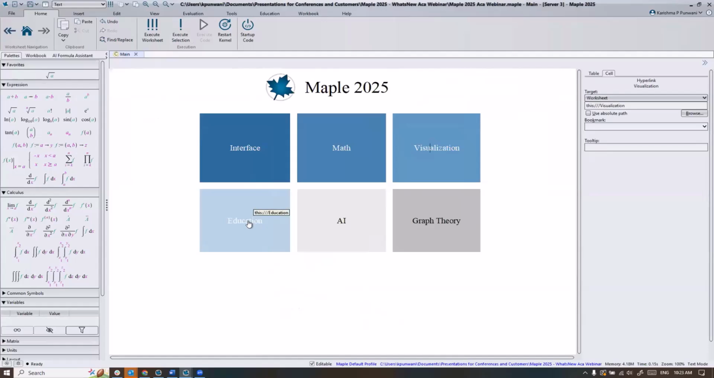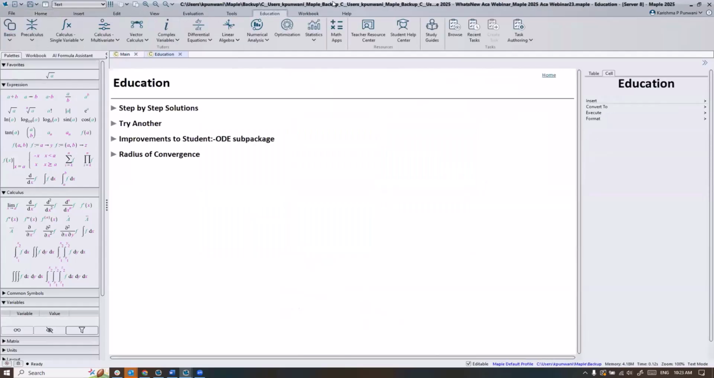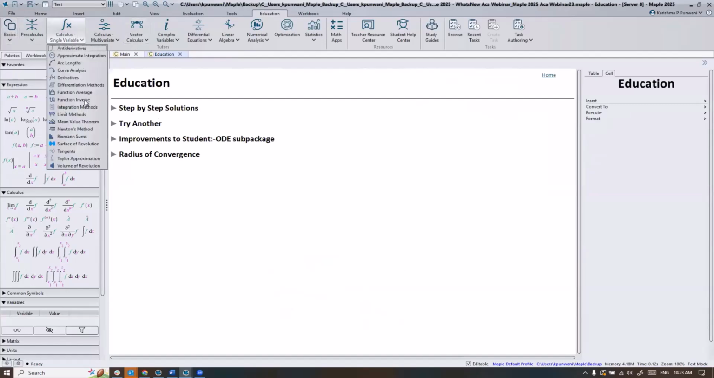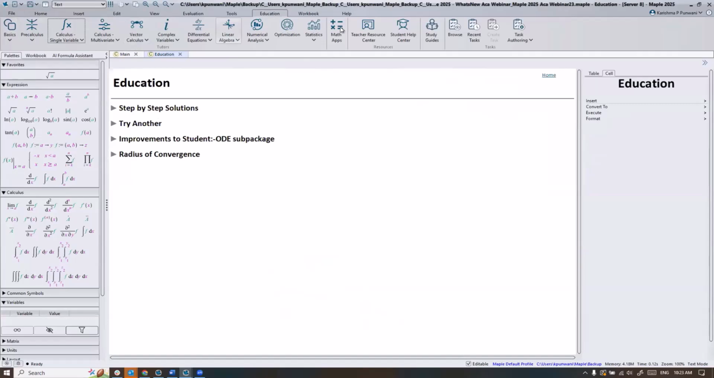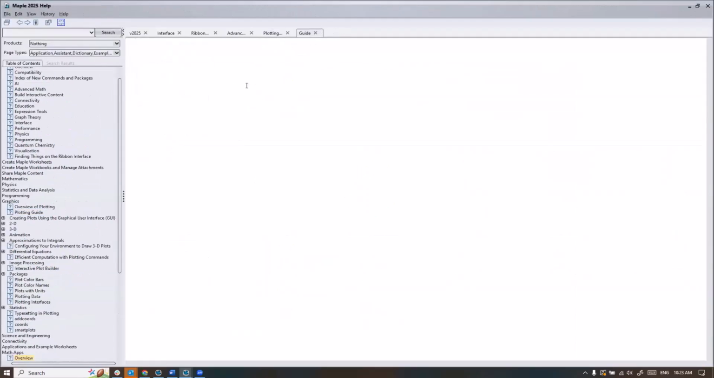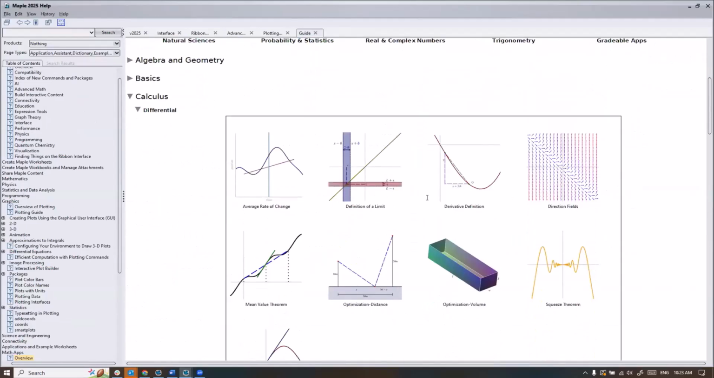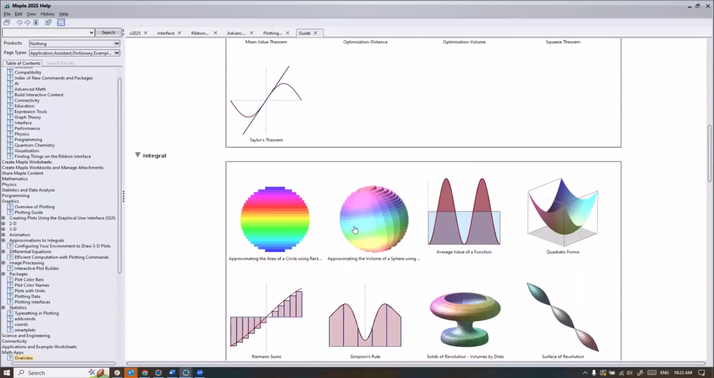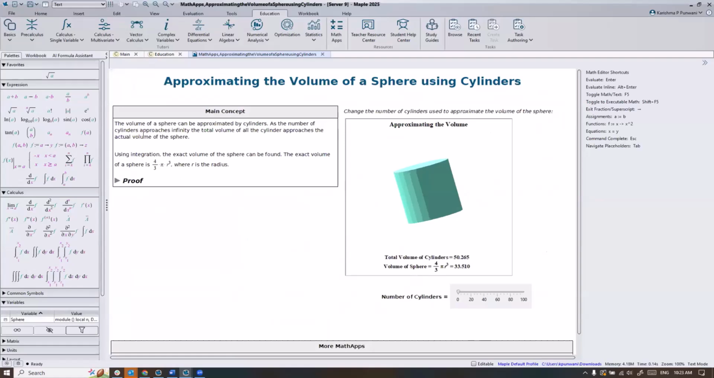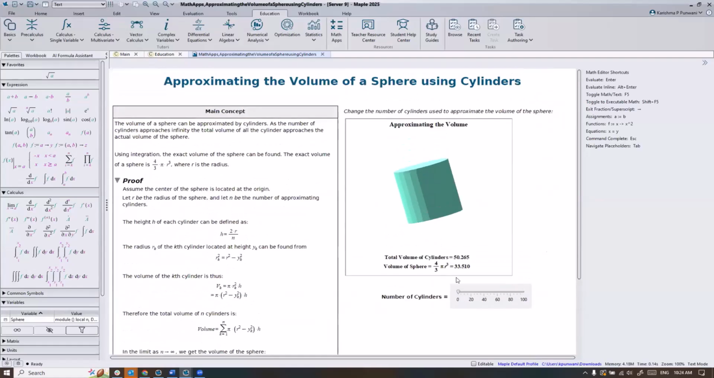Now, when it comes to some of the features in education, I already mentioned the education ribbon over here. We've just reorganized this, so it's really easy to find any tutors that you were looking for. So these are all here, but other things that I really like about this education ribbon is you have easy access to the math apps. You can take a look at all of the different math applications that are available to you, and feel free to click on any one of them. And all of the math apps are organized in the same way. I'll pick one out over here. And so they have a main concept. Often they'll have a proof, an explanation, and something that is interactive that you can play with.